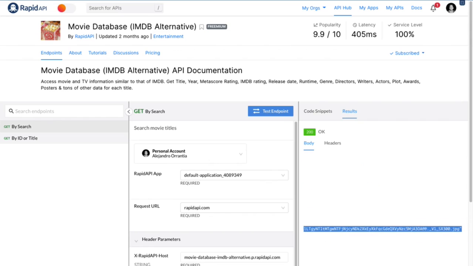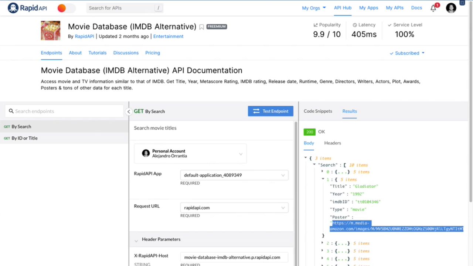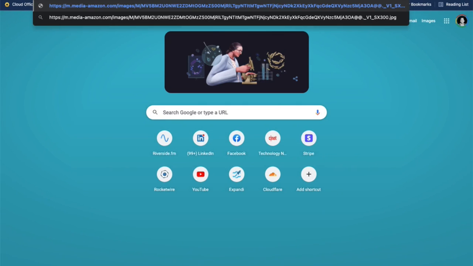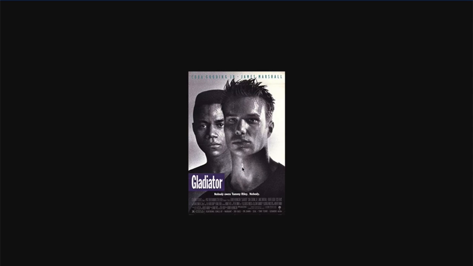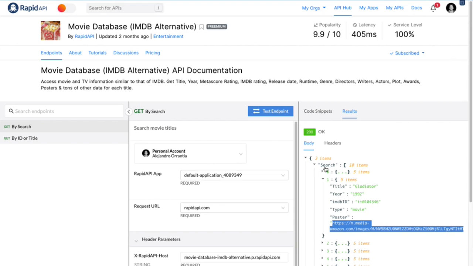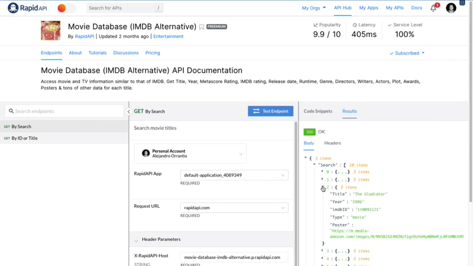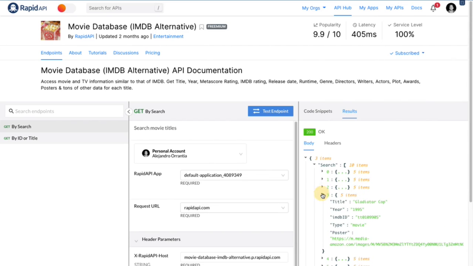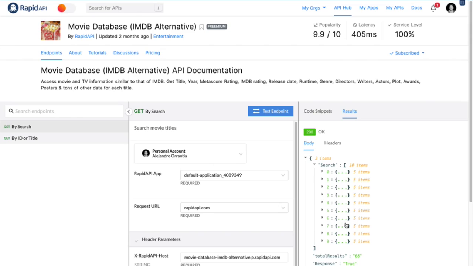So let's look at this. What is this? What movie is this? Remember, these are just the posters right here. Something in 1992. Oh, okay, here's another one, right? But if we continue scrolling down, we will find the Gladiator. There's Gladiator Cop. There's so many others, right?